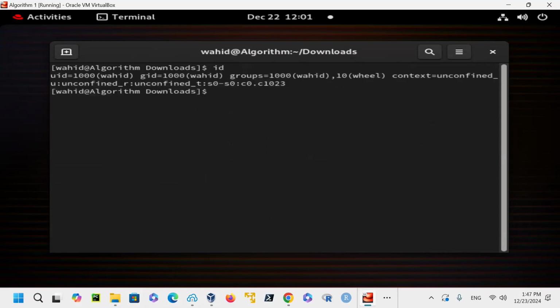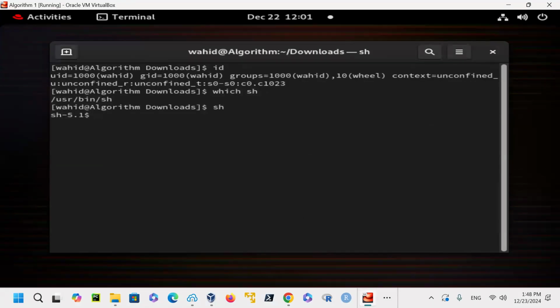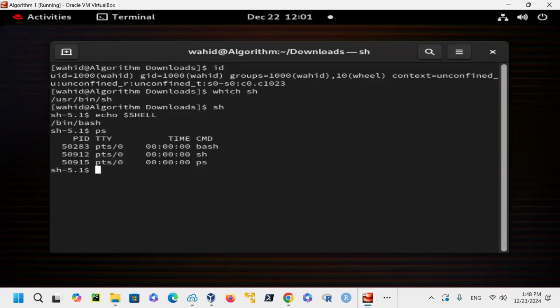So like here, if I say which sh, here you can see that it is there. I could type in sh, and I'm now on the shell, Bourne shell. So if I say echo $SHELL, you can see my $SHELL is the default shell, but PS is pointing to this one. So echo $$, that's the process ID of 5912, and it is the Bourne shell.